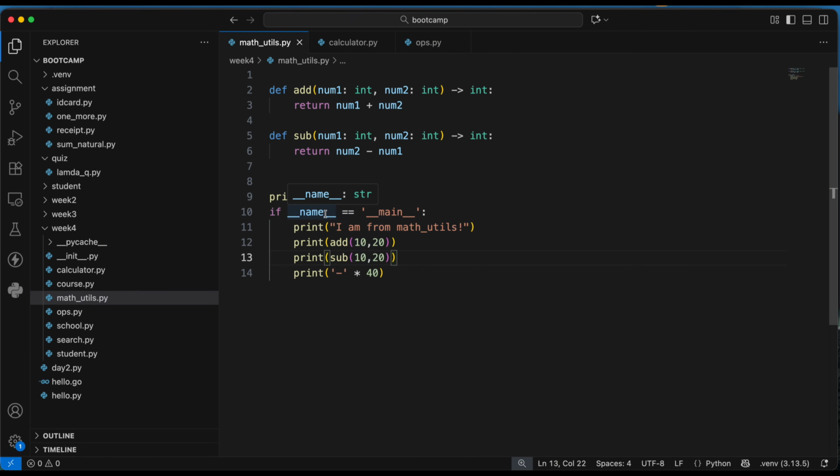So what is __name__? __name__ is a special variable in Python. It holds a special value, either __main__ or the file name. Okay, it is not a magic function. It is a magic variable. You can say it is a special variable. Some places call it a magic function, but it is not a magic function. It is just a variable.